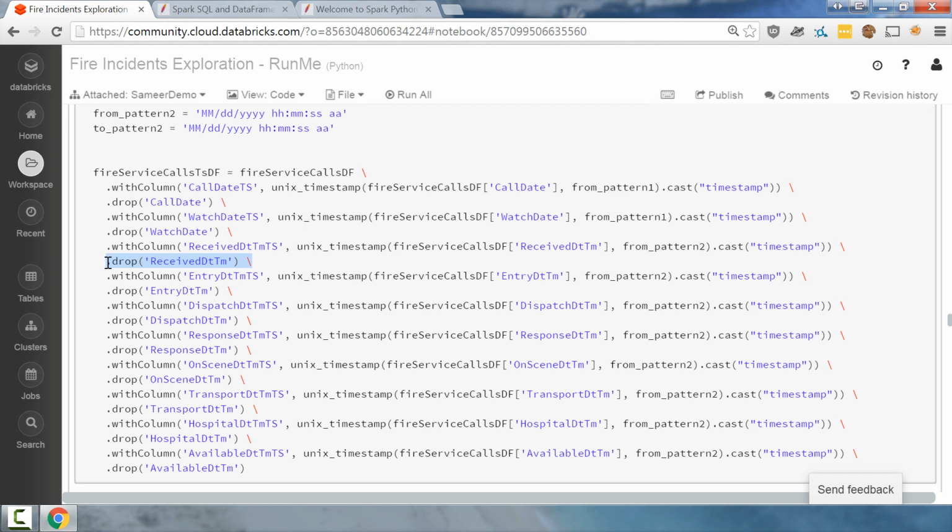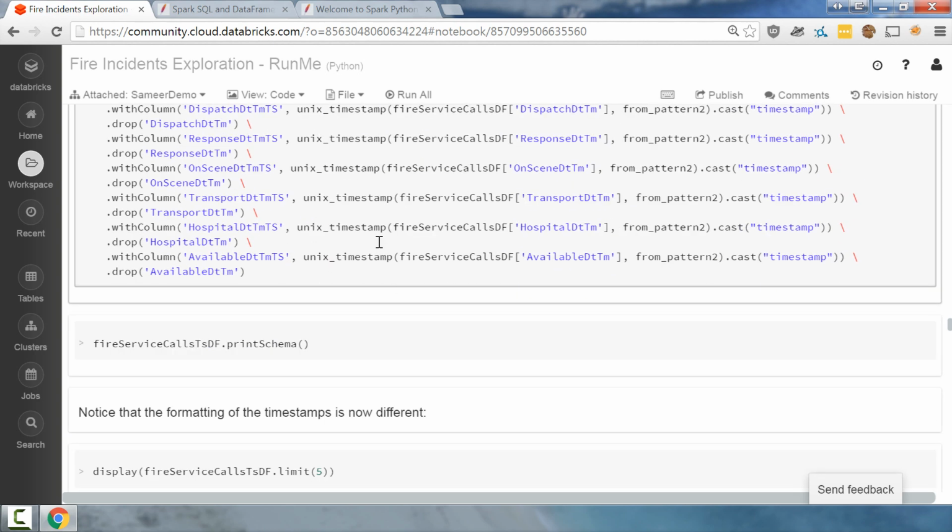For like the 7 timestamp type of columns, I'm just casting it to an actual timestamp, then I'm dropping the old column. And I'm calling this new derived column the exact same name, but with a TS at the end of it. All right, that's all I'm doing. It's a simple cast. OK, so let me run this cell.